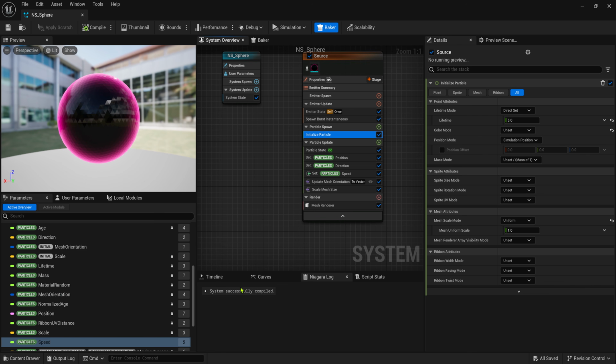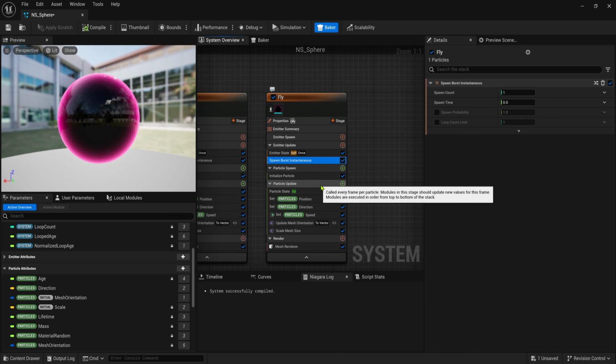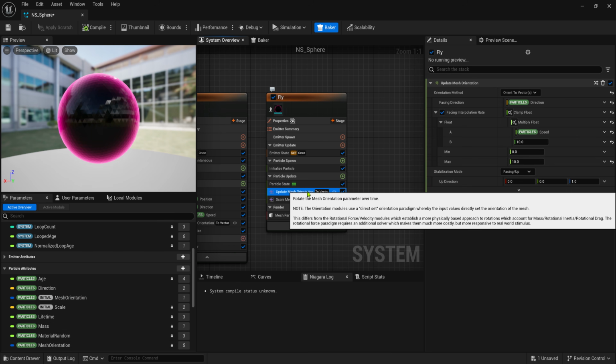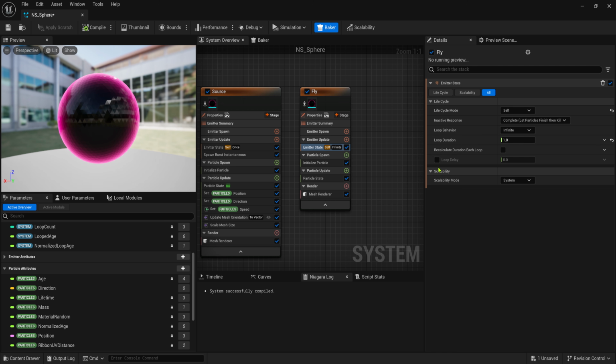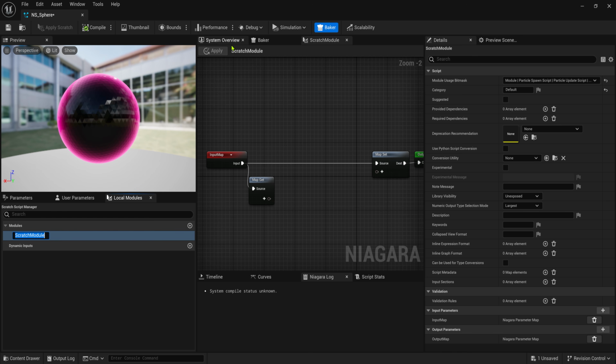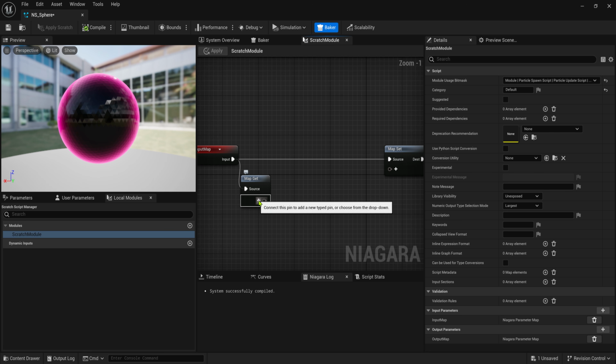Next, add the trail. Duplicate the current emitter and rename it as the trail emitter. Remove unnecessary parameters. Change loop behavior to infinite. We need a script to read the speed parameter from the main emitter because the trail should only spawn when the main sphere is moving.